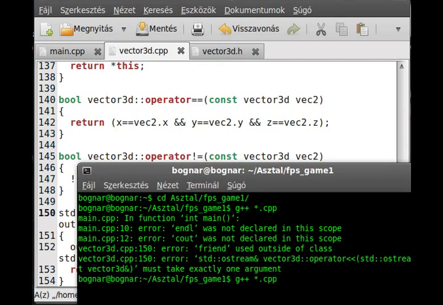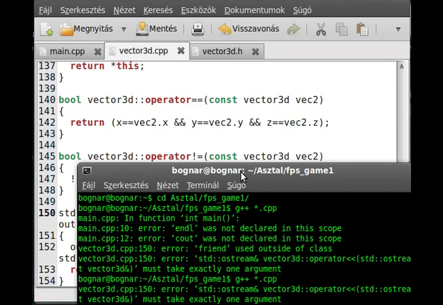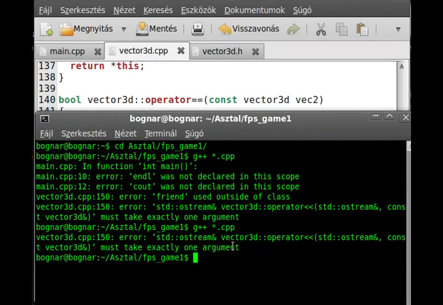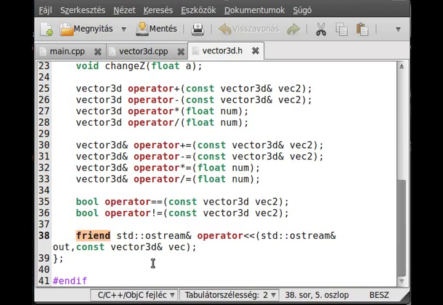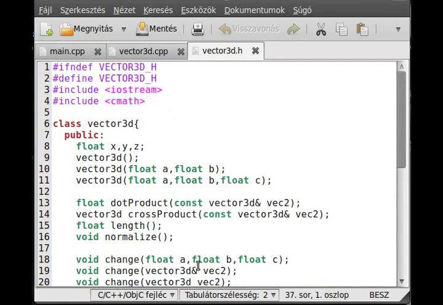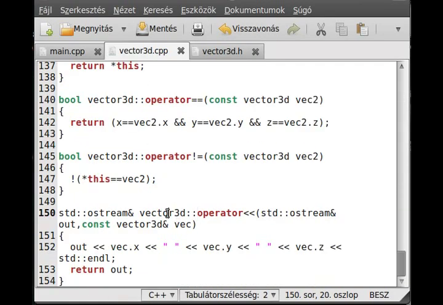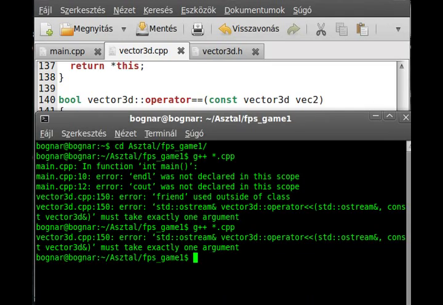Alright, and try again. Oh, one last error remains. Must take exactly one argument. Oh, the problem here is that it is not part of the vector3d class, since it's a friend of this vector3d class, so it is a global function, not part of this vector3d class. So we have to delete this vector3d:: from right here. And now how many errors? 0 compile errors. How many runtime errors?